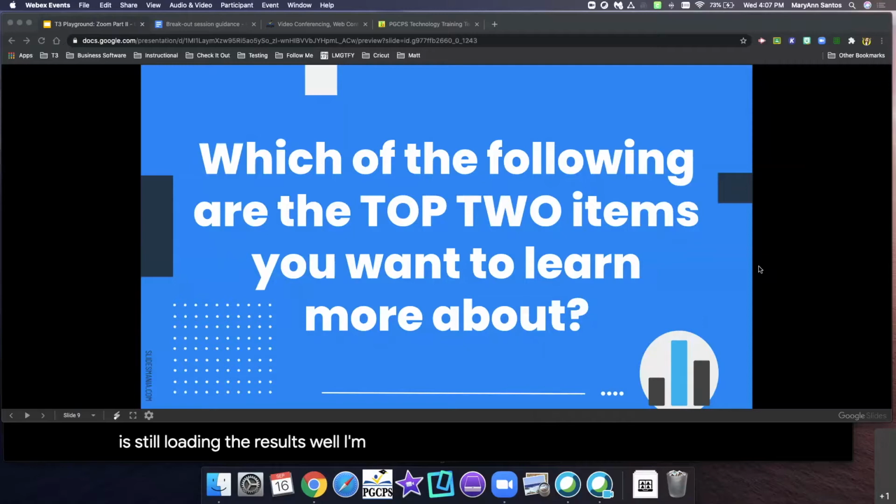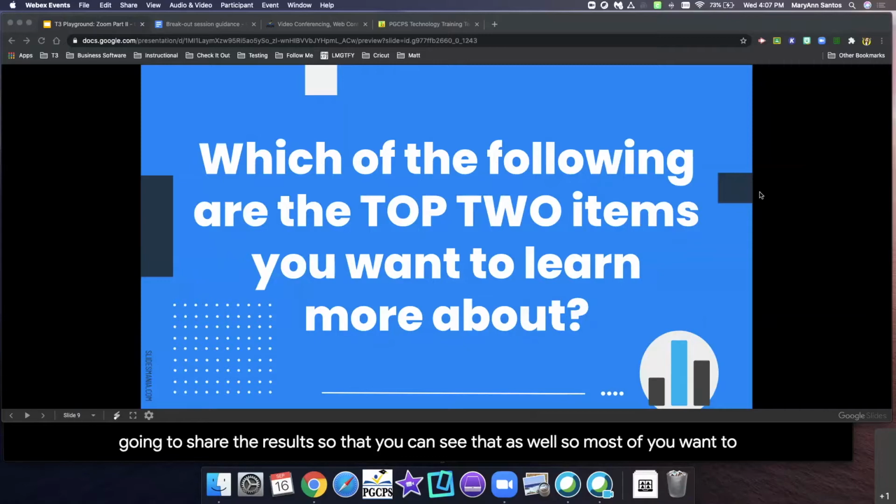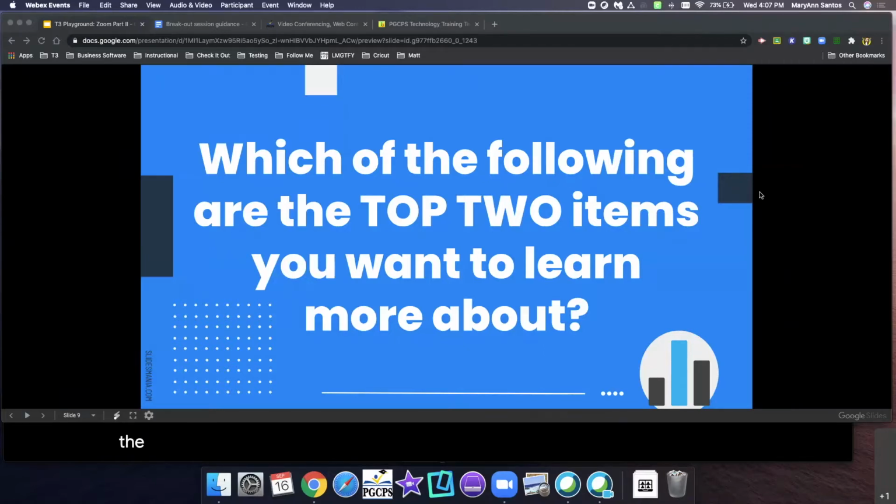While I'm still loading this, it looks like a majority of you definitely want to learn breakout rooms. 32 out of 57 of you have answered that. I'm going to share the results so that you can see that as well. Most of you wanted to make sure you understand breakout rooms and managing students on Zoom, which are the 2 biggest things on there. And then coming in 3rd and 4th place is screen sharing, polling, and the last one is virtual backgrounds. Okay, so I just wanted to get an idea of what you want to make sure you learn by the end of this session.